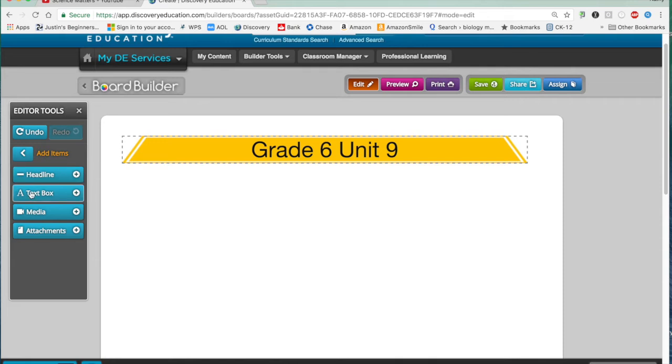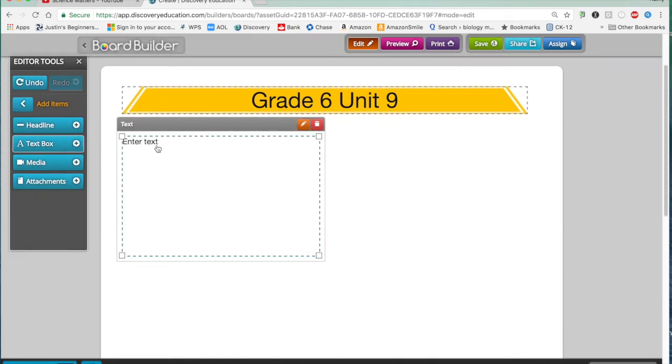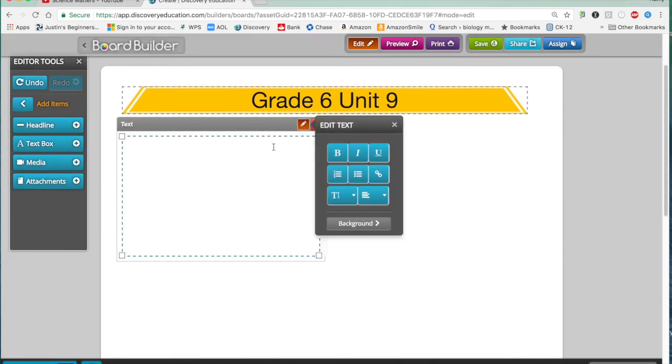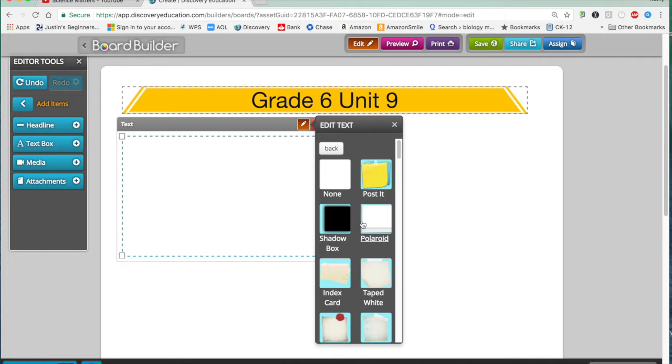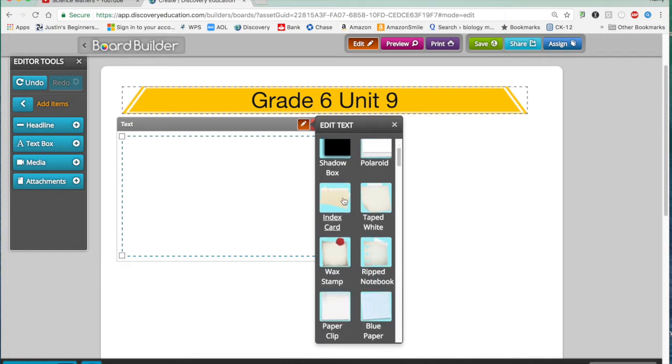So after the headline, I might choose a text box. When I get to text box, again, I have some editing functions for the font, how it's formatted within the text box. I can insert a hyperlink in the text box if I wanted to link out, say, to a YouTube video. Change the font size, and again I can work with the background and choose any of the different backgrounds, for example like the index card.